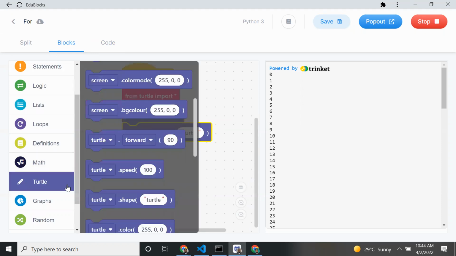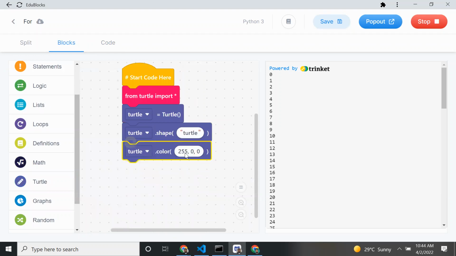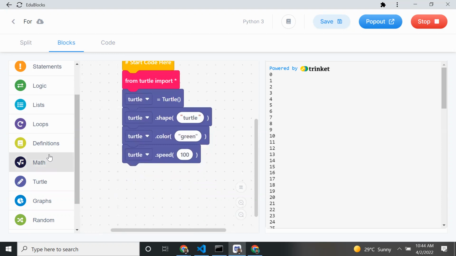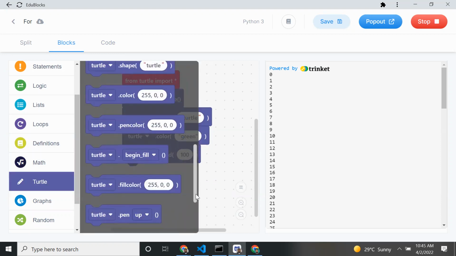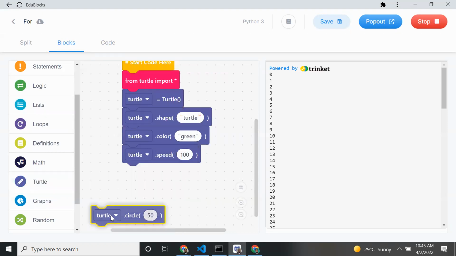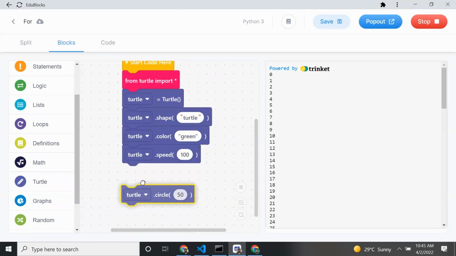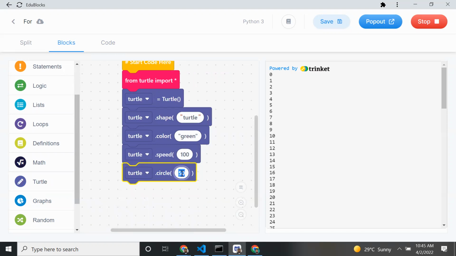Now color, what is my turtle color? So for turtle color I am giving green, in double quotes. After that, how much speed do I want to draw the circle with? So speed I am giving 100. Okay, after that, now I will draw the circle. Where is circle? Okay, circle is 100.